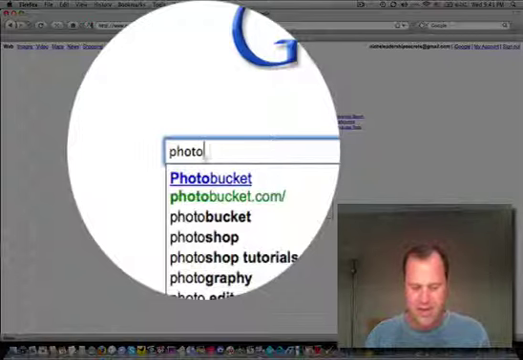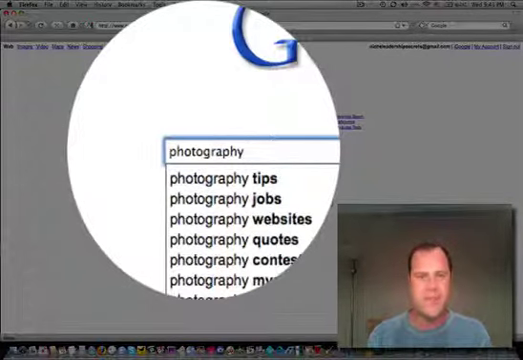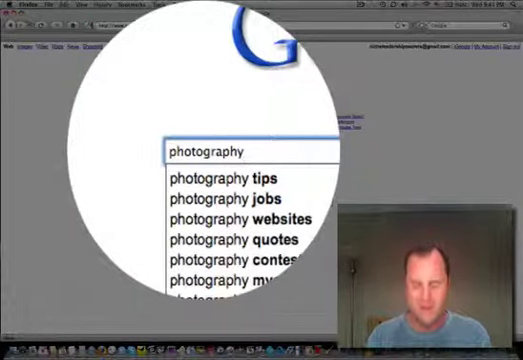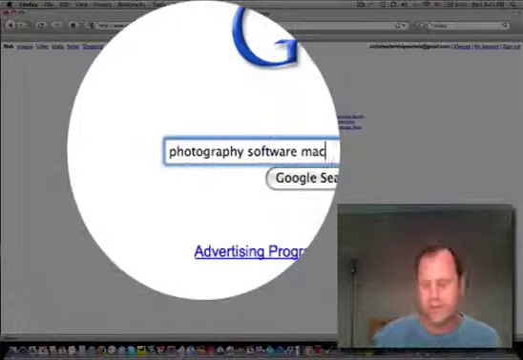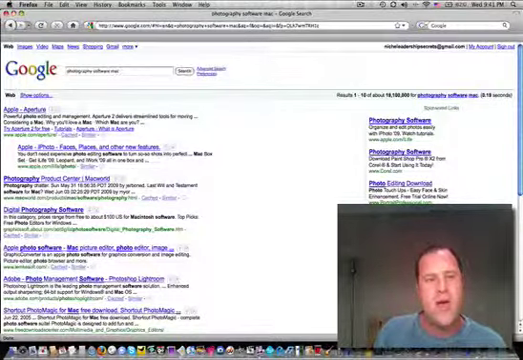Let's do a little search here. We want to be very specific so that we get only relevant content back. Photography software Mac. Those are the keywords I'm looking for. Go ahead and hit enter.